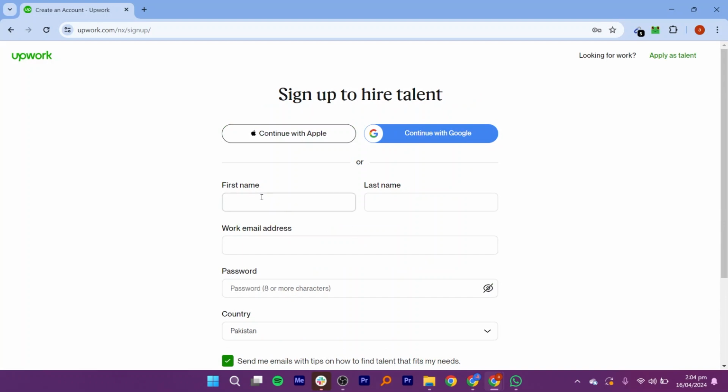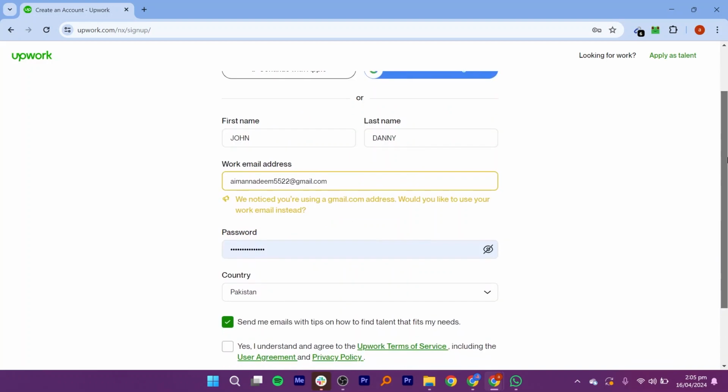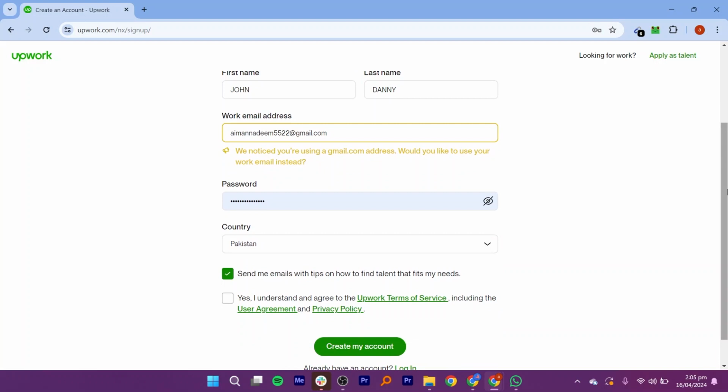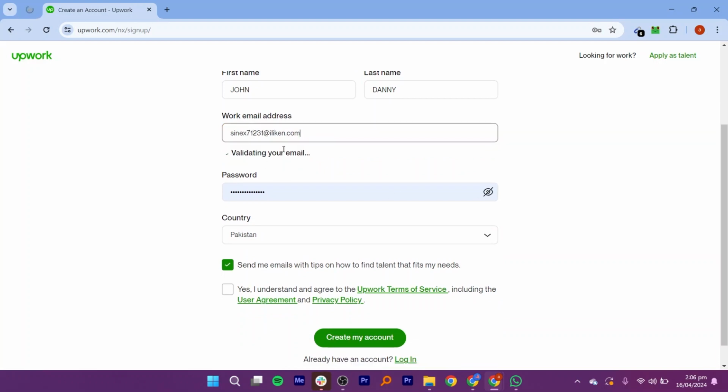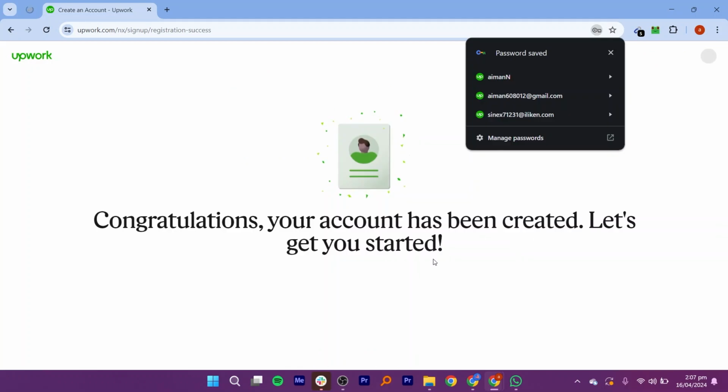Add your personal information, including your name, email address, country, and more. Make sure that you are adding correct and accurate information. Turn on the option that you agree to all the terms and conditions. Click on Create My Account to continue. You will see a confirmation message that your account has been created.